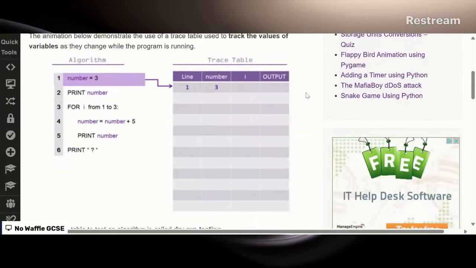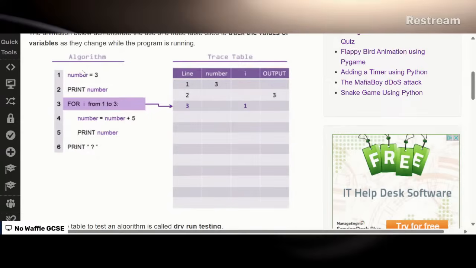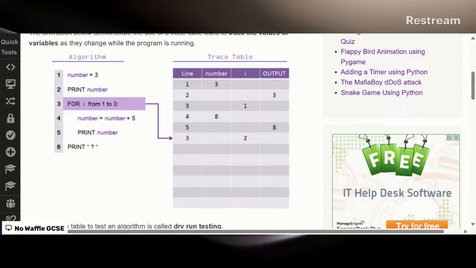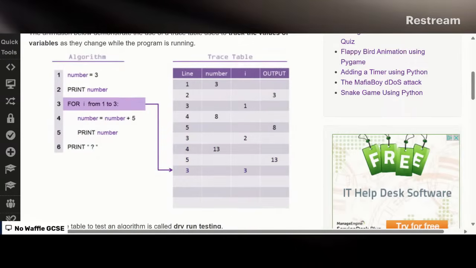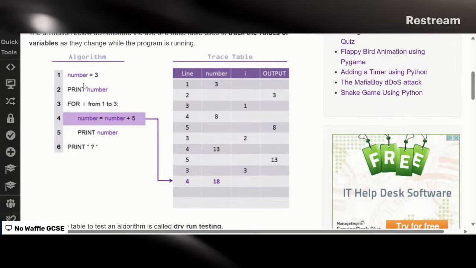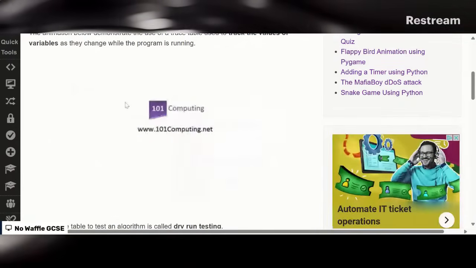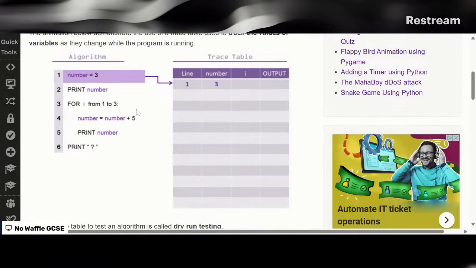So, okay, here's a good animation which shows it. So you've got your algorithm and you've got your trace table. Now they often present this to you in the exam with both. So you've got number equals 3, print number, for I from number 1 to 3. Where did it go? Number equals number plus 5.